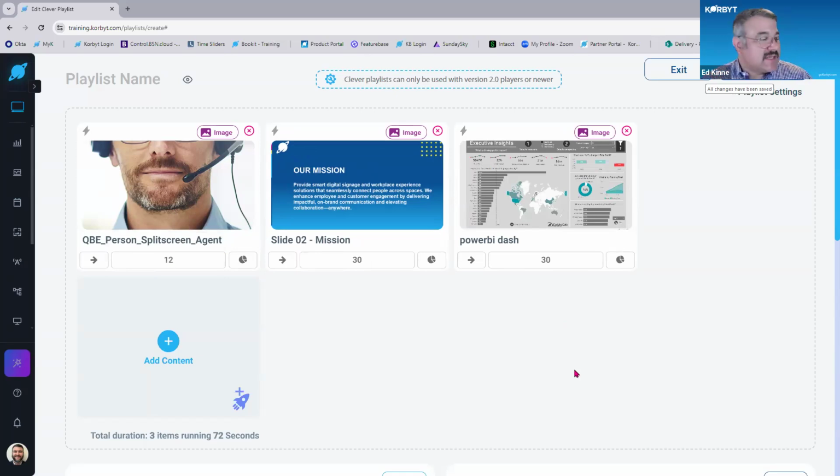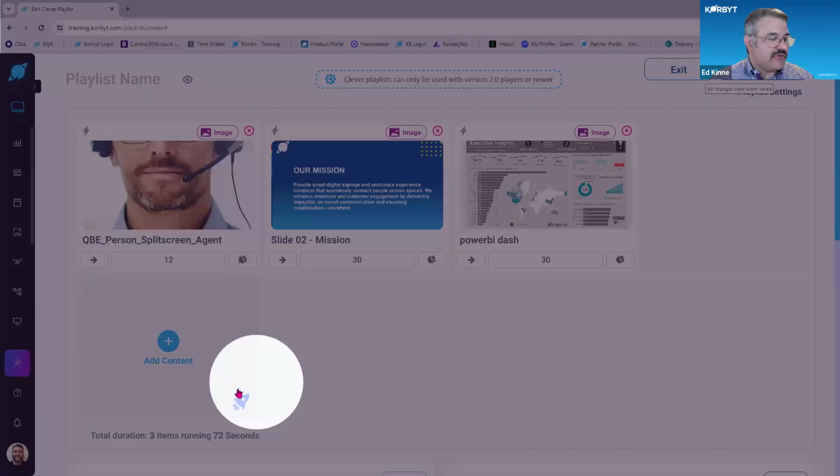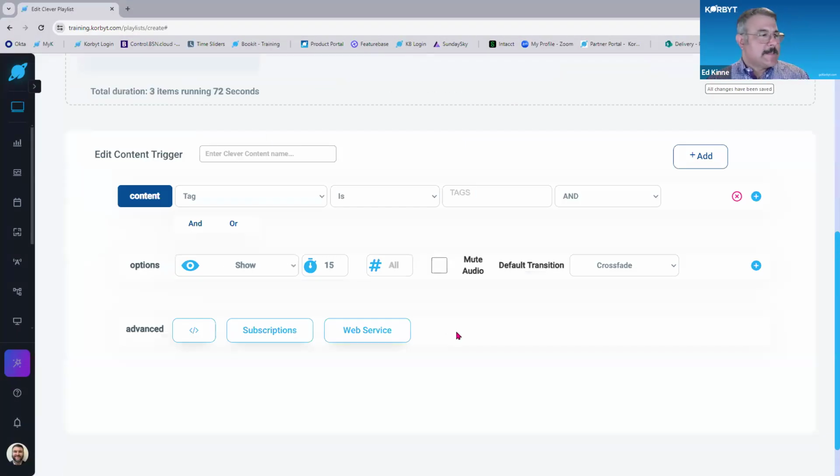What makes a clever playlist clever, though, is this rocket ship icon that you see. So instead of manually picking items, I can open up that clever instruction set and write a set of instructions that tell the playlist how to find the content that I want it to play. So as the content that matches these criteria gets added into the system, it will automatically become part of the playlist. I don't have to do anything further, actually editing the playlist, if the items I'm adding already match some criteria.